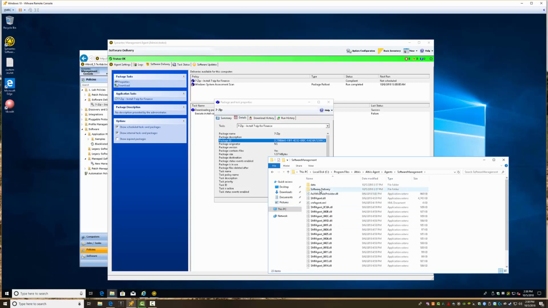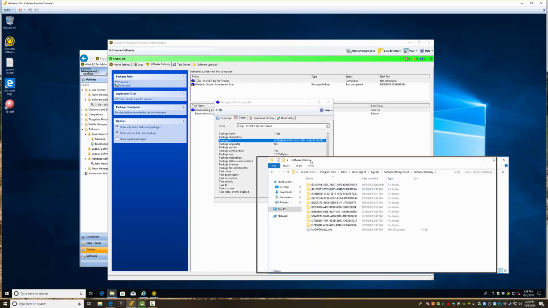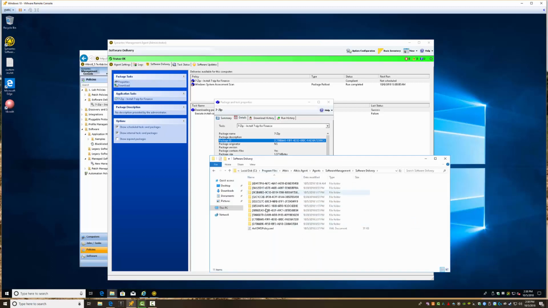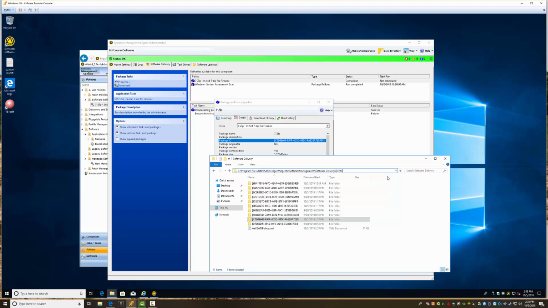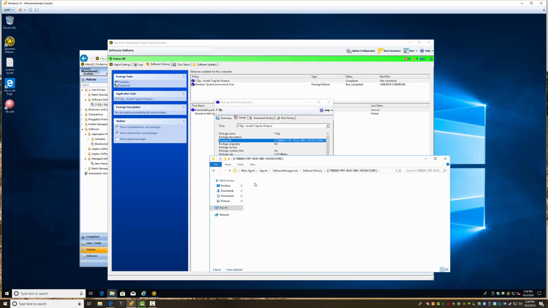Software management, software delivery. Now, we don't have a lot here, but if we did, you want C79. Okay, you see it right there, or you can just come up here. C79. Click it, go in, cache. There's our 7-zip 18, there's our file.